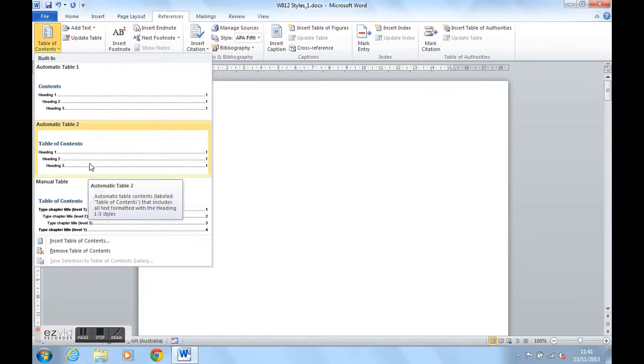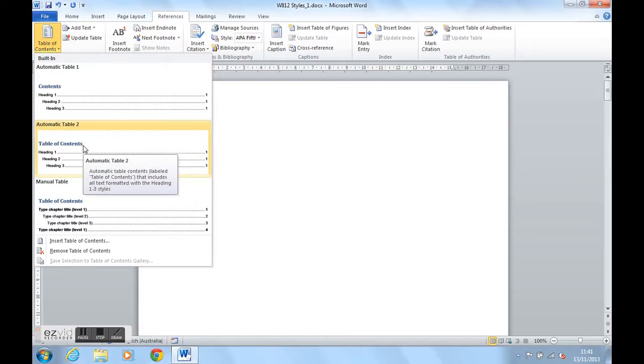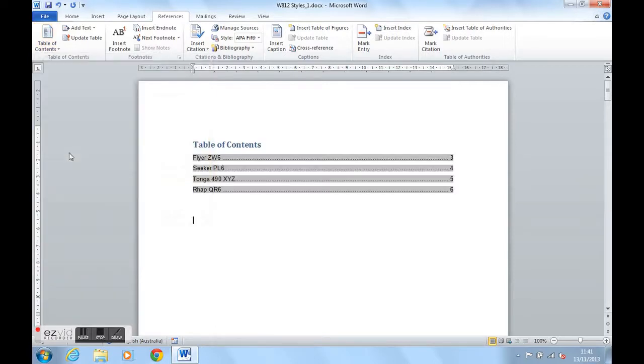The quickest and easiest way to create a table of contents is to use an automated built-in template. I'm going to use this one here, the Automatic Table 2 template, and we can see that we're going to get a table of contents heading, and it's going to use any text that has been styled with Heading 1, Heading 2 or Heading 3 styles. If I click on that and bring it in, you can see my table of contents appears with the heading Table of Contents, and there are my vehicle models that had been styled with Heading 1.